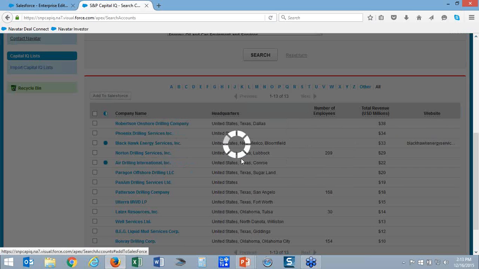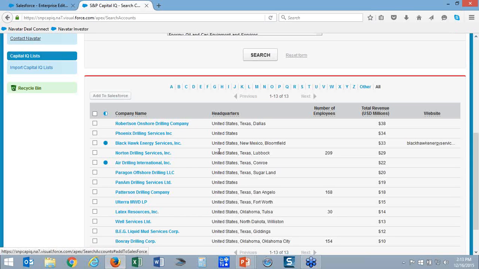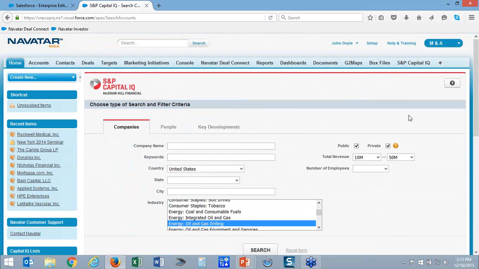So this is obviously just the first step. In the future, when I search the S&P Capital IQ database, it will tell me that these companies are already in my database, so I know that I have already imported them. So that's objective number one, which is getting a list of companies that are in my area of specialization.